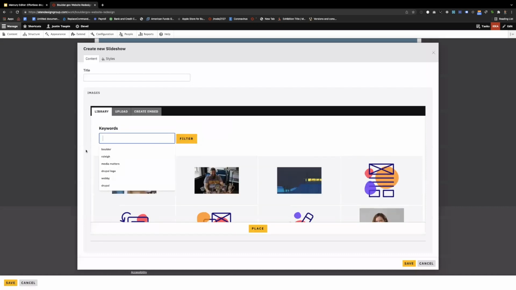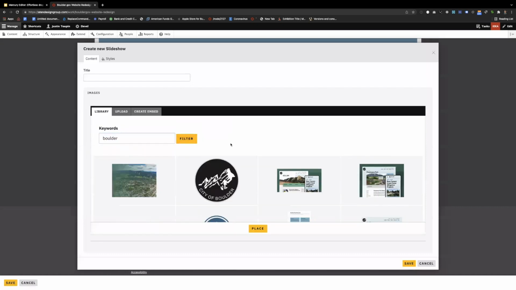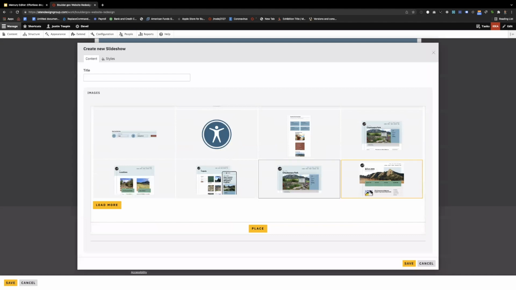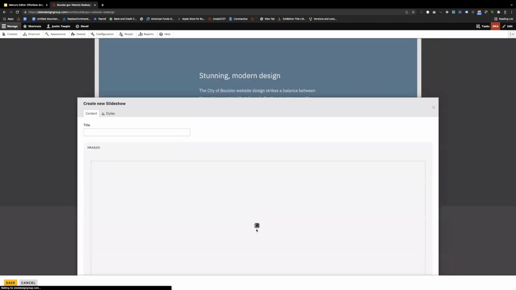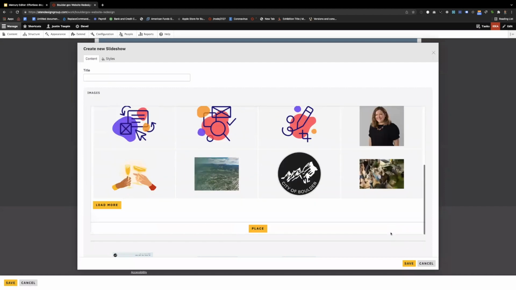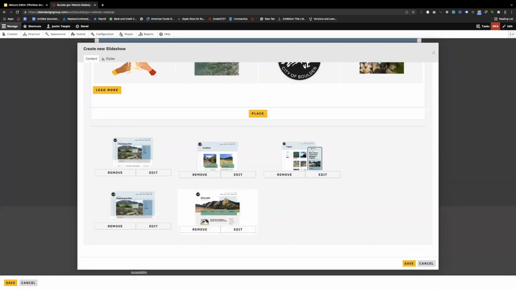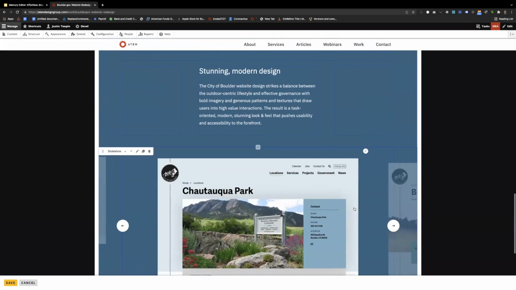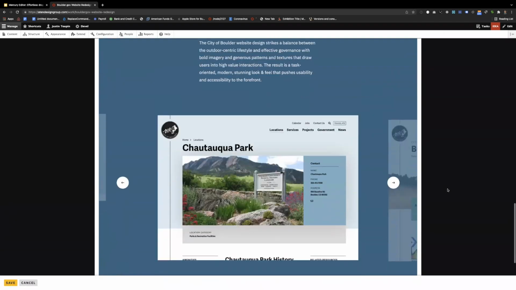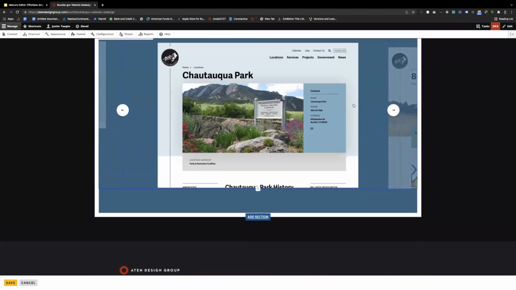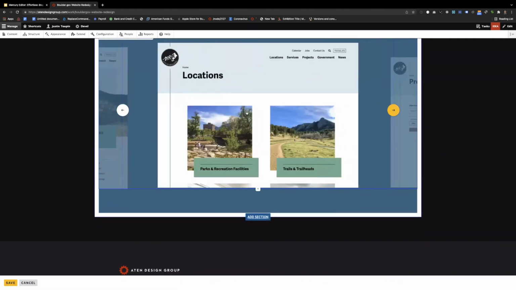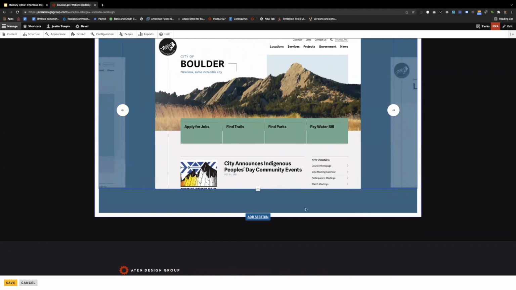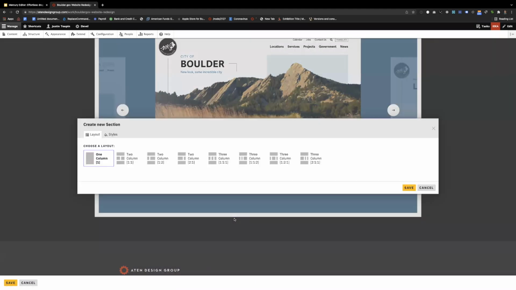Go back into the slideshow here, narrow this down to bolder images. Just grab a few of these, hit place. Those have been attached here. We could rearrange the order, of course. Hit save, and those are immediately dropped into the page, in addition to the library required for actually rendering this as a slideshow. So you can immediately kind of play with this and get a sense for what you're building, get a very clear sense for what you're building.